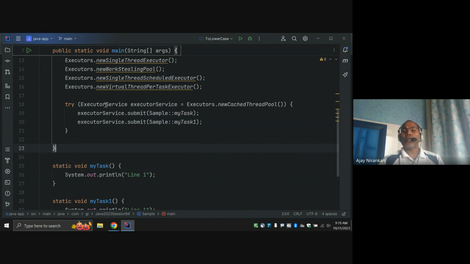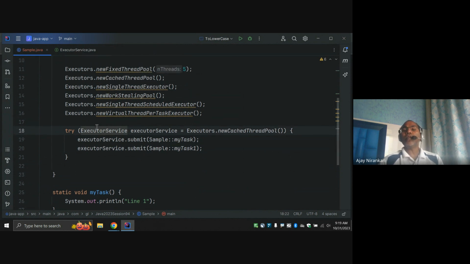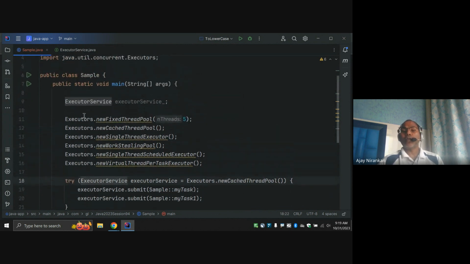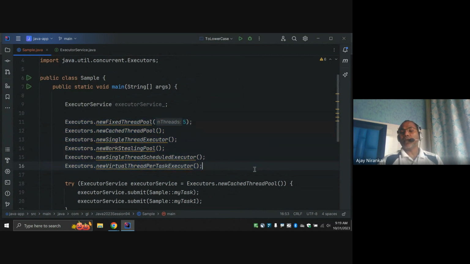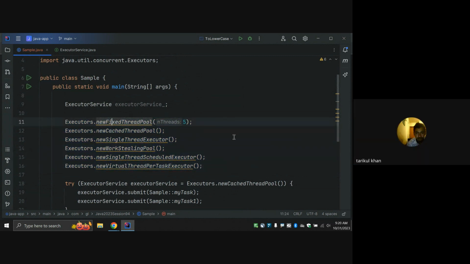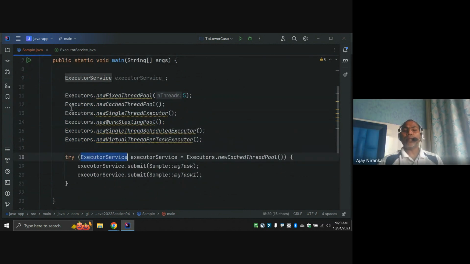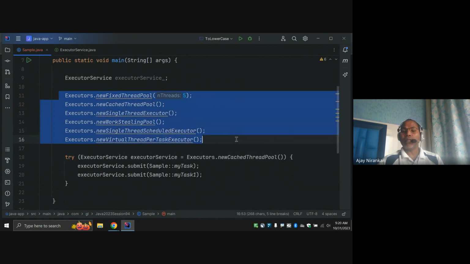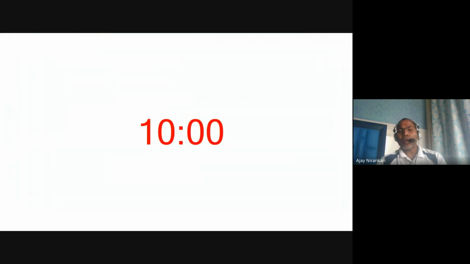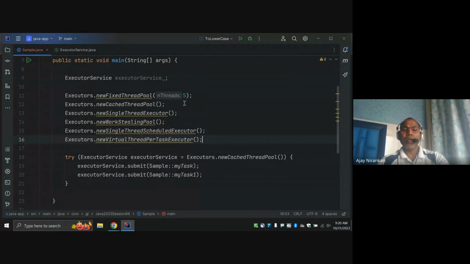The question is that executor service is the interface, then which implementation class are you going to use? Depending upon the condition. So let's discuss condition number 1. I can create the executor service in the following way, right? So let's talk about this fixed thread pool.